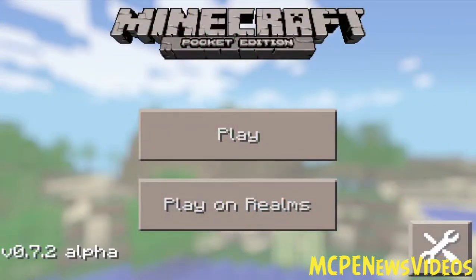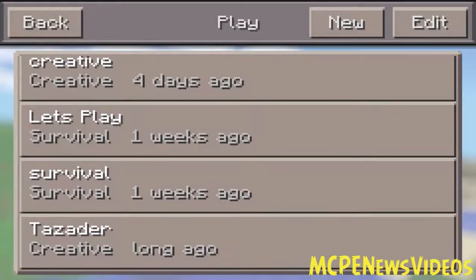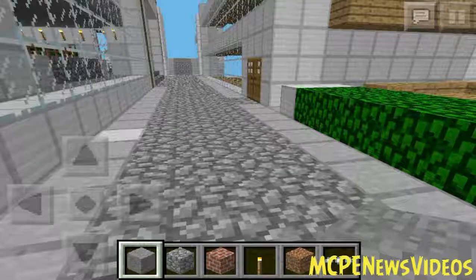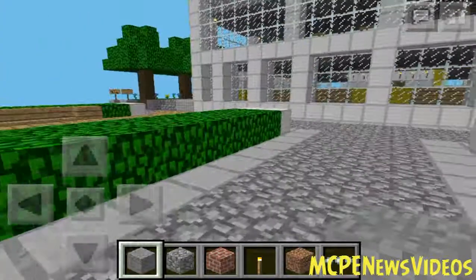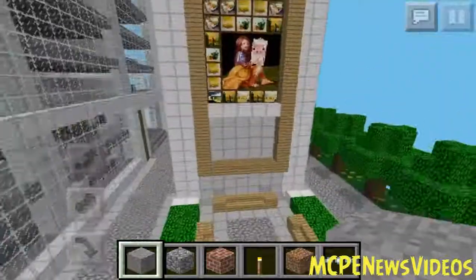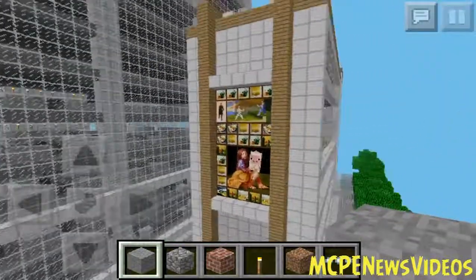So I'm back here on my iDevice, and to show you that it works, go to play and you will see the world just like this. And just click on the world, wait for it to load, and there you go. There's the world that I downloaded from the Minecraft forums.